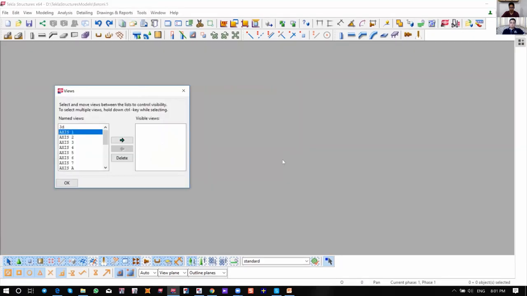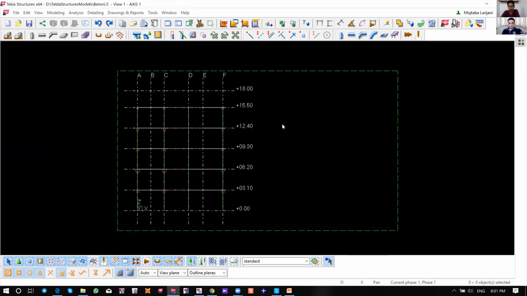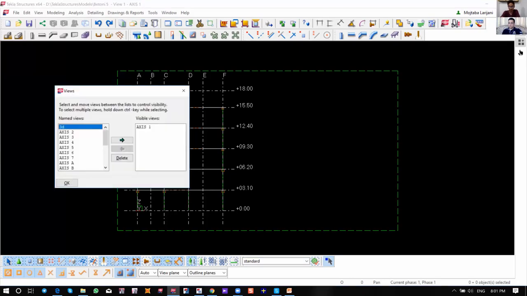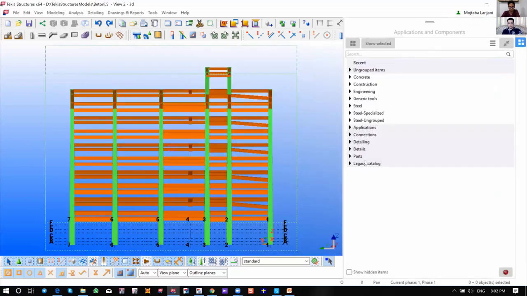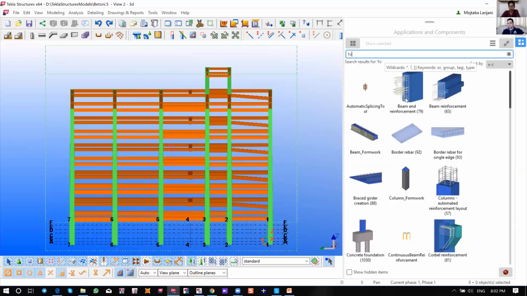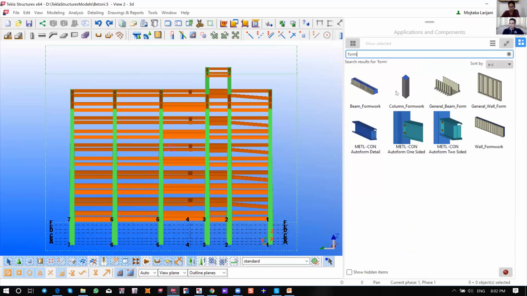Tekla is just modeling software. Tekla Designer is a different one, and Tekla Structures is basically for modeling, right? Yeah. For example, for different formwork, we can use different components. In Tekla, we have different components. Also, you can download different components from Tekla Warehouse, from the Tekla site, and use them in your projects.